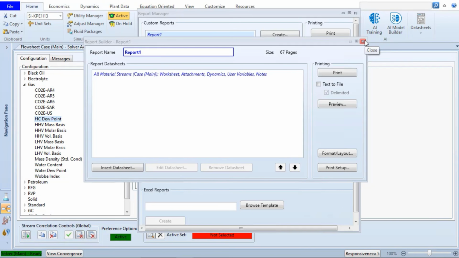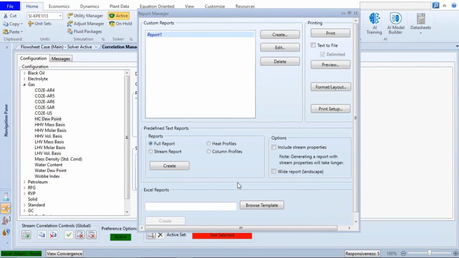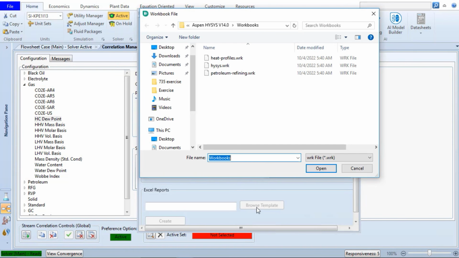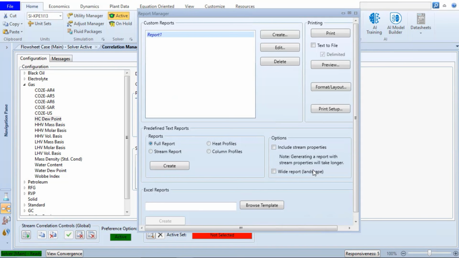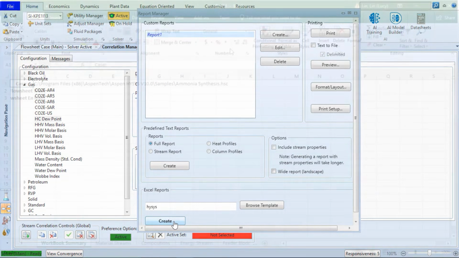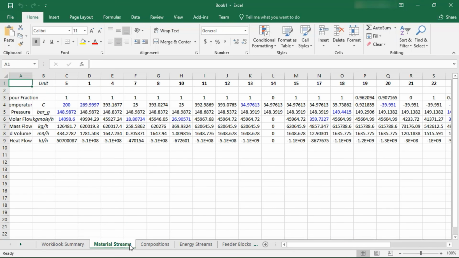Go back to the Report Manager to export this report to Excel. In the Excel Reports group, click Browse Template and select a built-in template, HYSYS Work. Click Create to create a new Excel report, which automatically contains the data from the current state of our flowsheet.